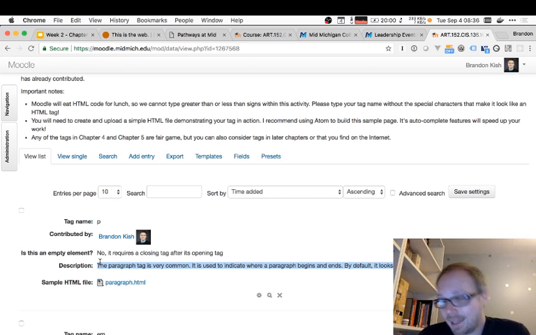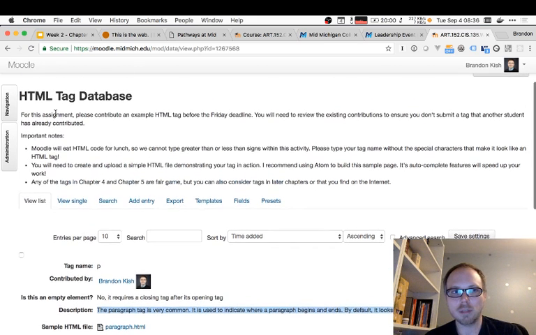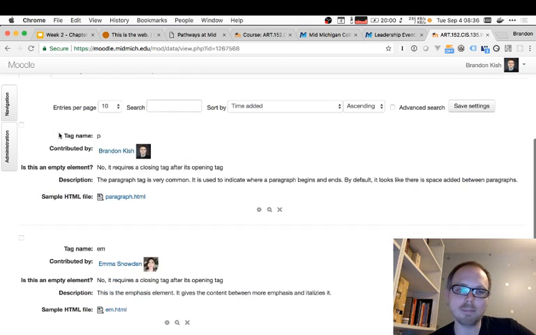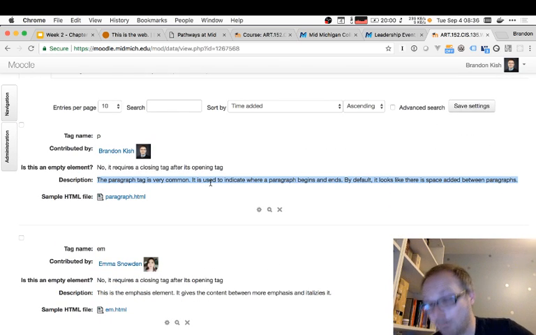And I didn't have a lot to say about the paragraph tag, to be honest. What I will say is it's probably the most common tag, and it's used to indicate paragraphs, and it sets those paragraphs off with space. So if you're looking up here, this is an example of a paragraph on Moodle, and this is another paragraph. When a paragraph ends and another one begins, there's automatically some white space in between them, and that's what I was trying to describe in my description.